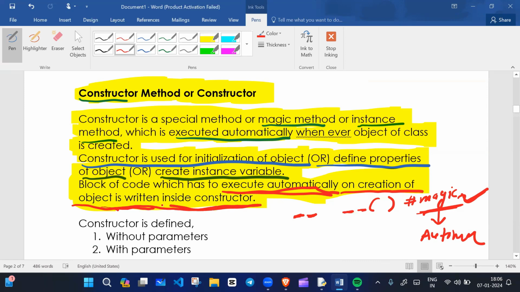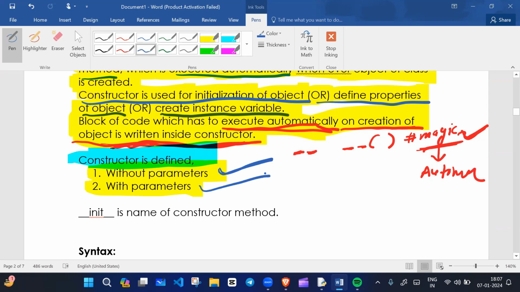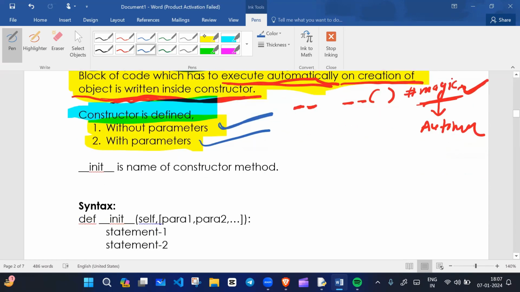The code for what happens on creation of an object is written inside the constructor. We will see how we can create the constructor as well. We can define the constructor in two ways: with parameters and without parameters. We already discussed the different types of parameters: required parameter, variable length parameter, default parameter, and keyword arguments. We will use them here in the constructor as well.